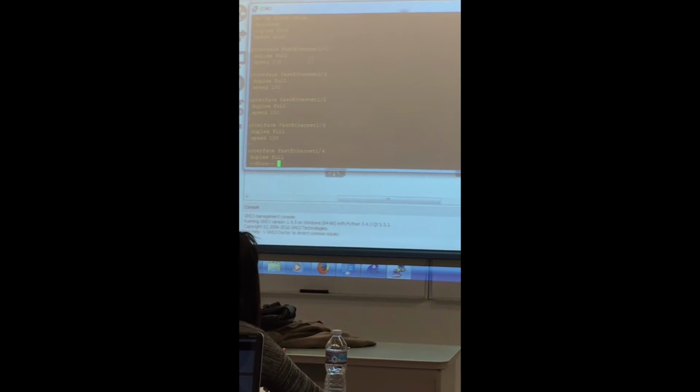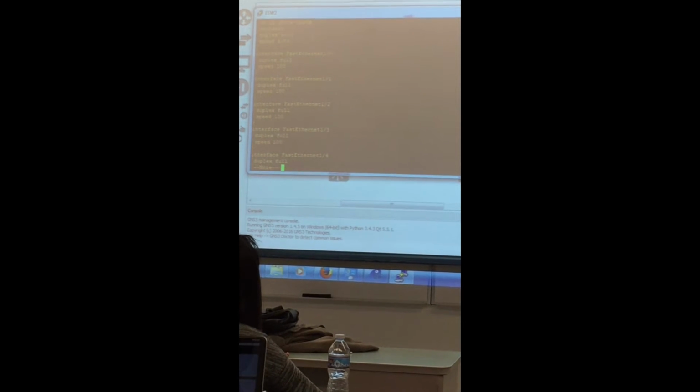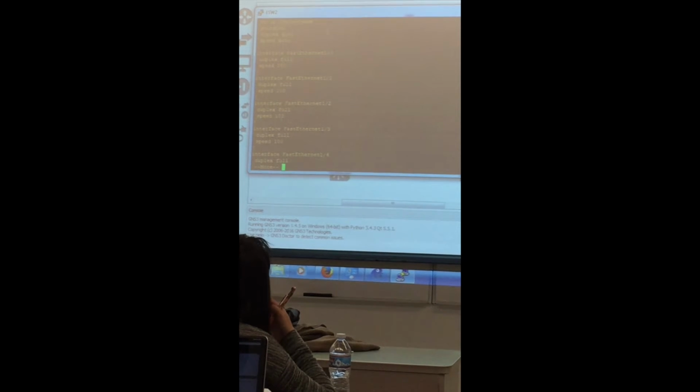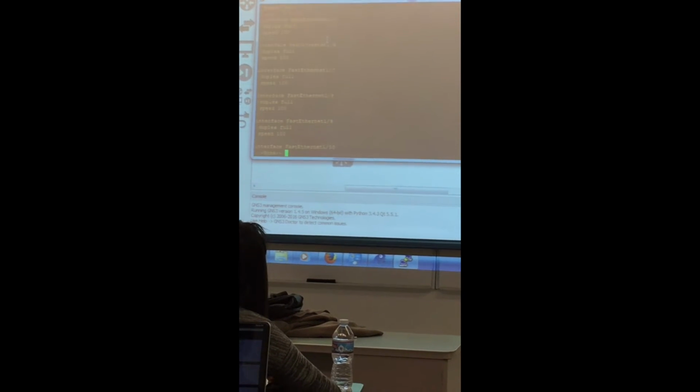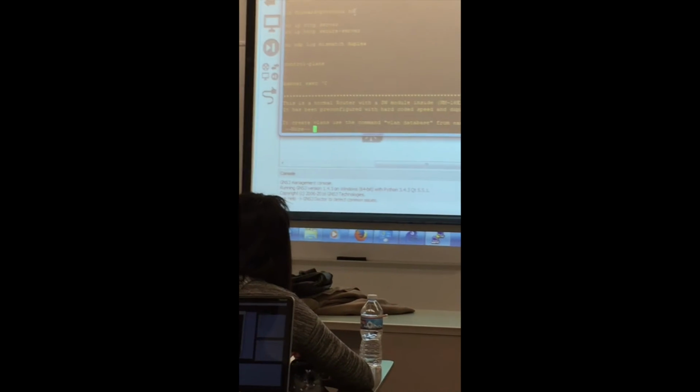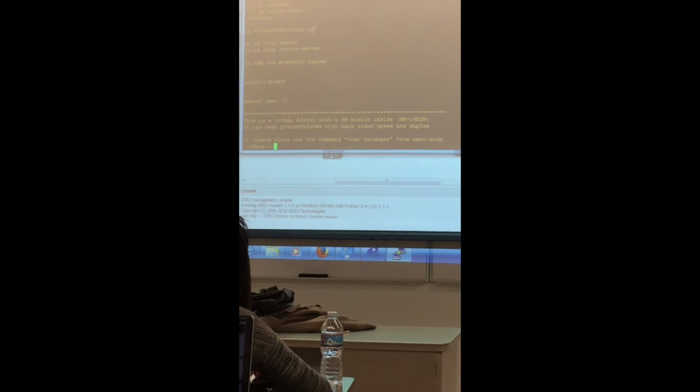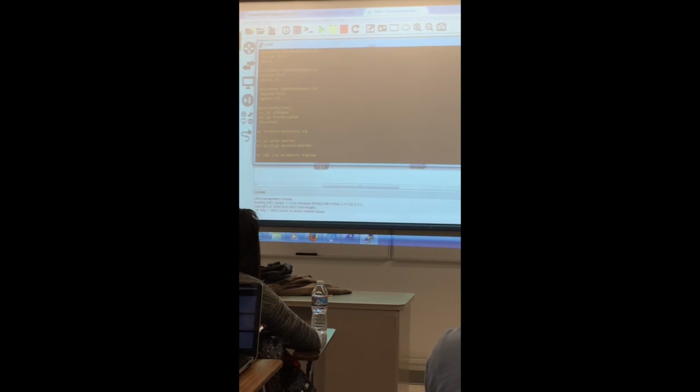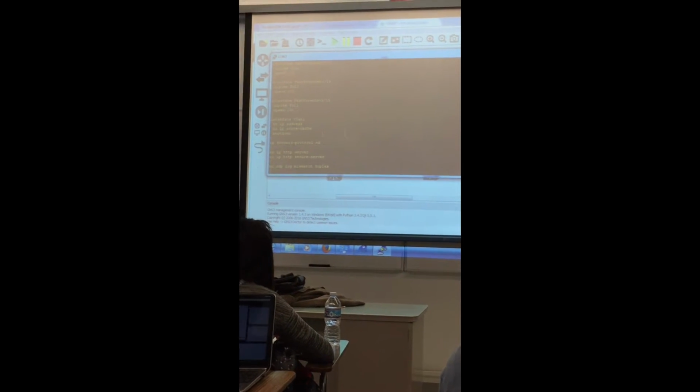My FastEthernet interface, which is 1/0, which is connected to R2, is on VLAN 1. Why do I know it's on VLAN 1? Because it has no other config there. I have VLAN 1 here, it has no IP address, and it's shut down. But I need to make VLAN 20.